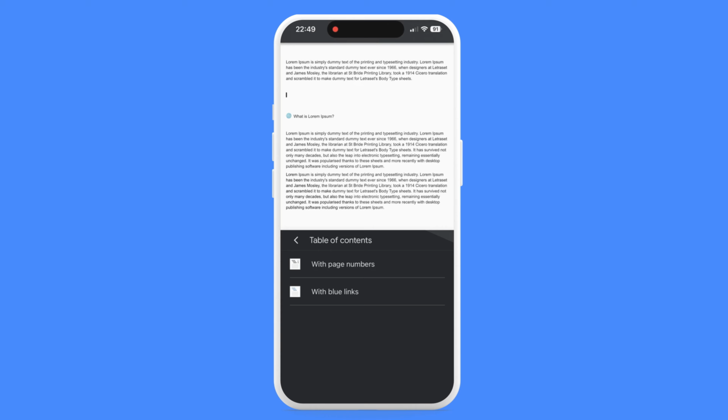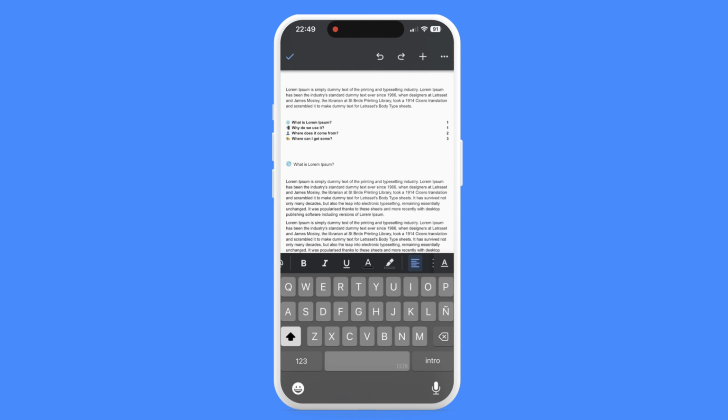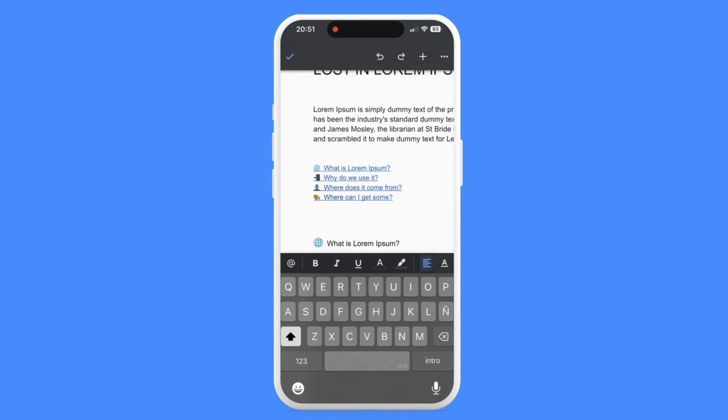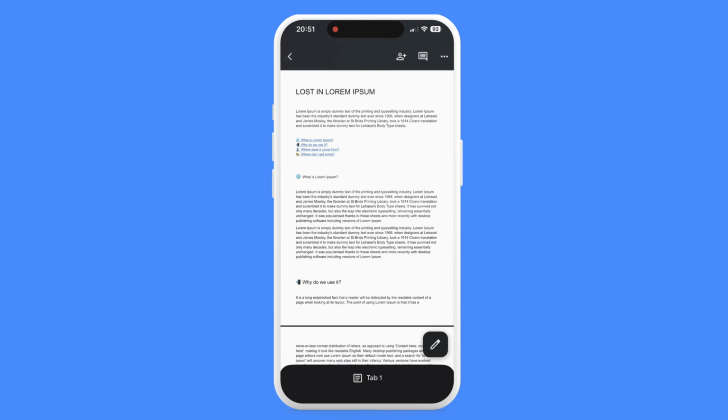The first option adds a table of contents with the headings of each section and also the page number where that section is located. The number is right here on the right. If you prefer the second option, Docs will create the table of contents with a different style, using internal links, linking each heading to its corresponding section. This option is better if you're going to share your document digitally.